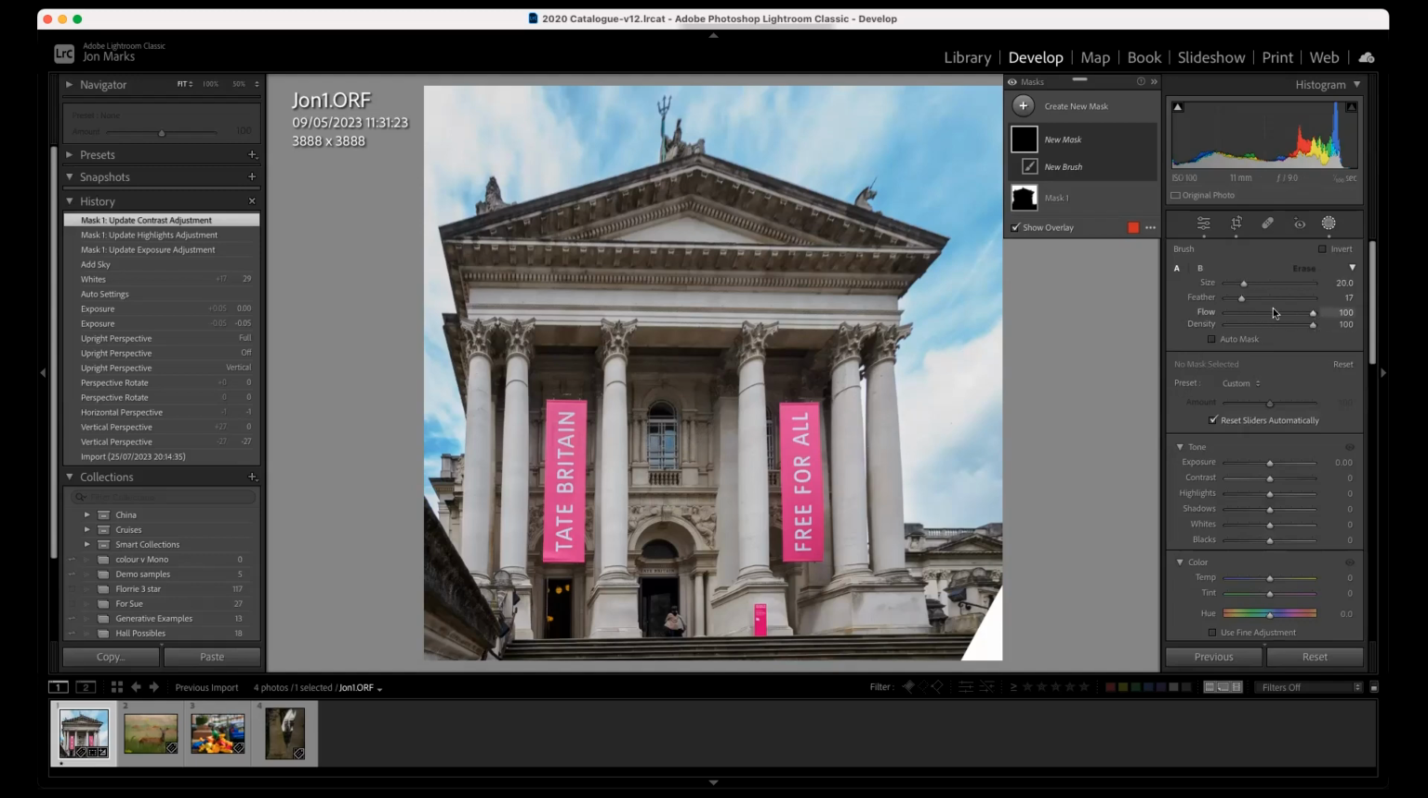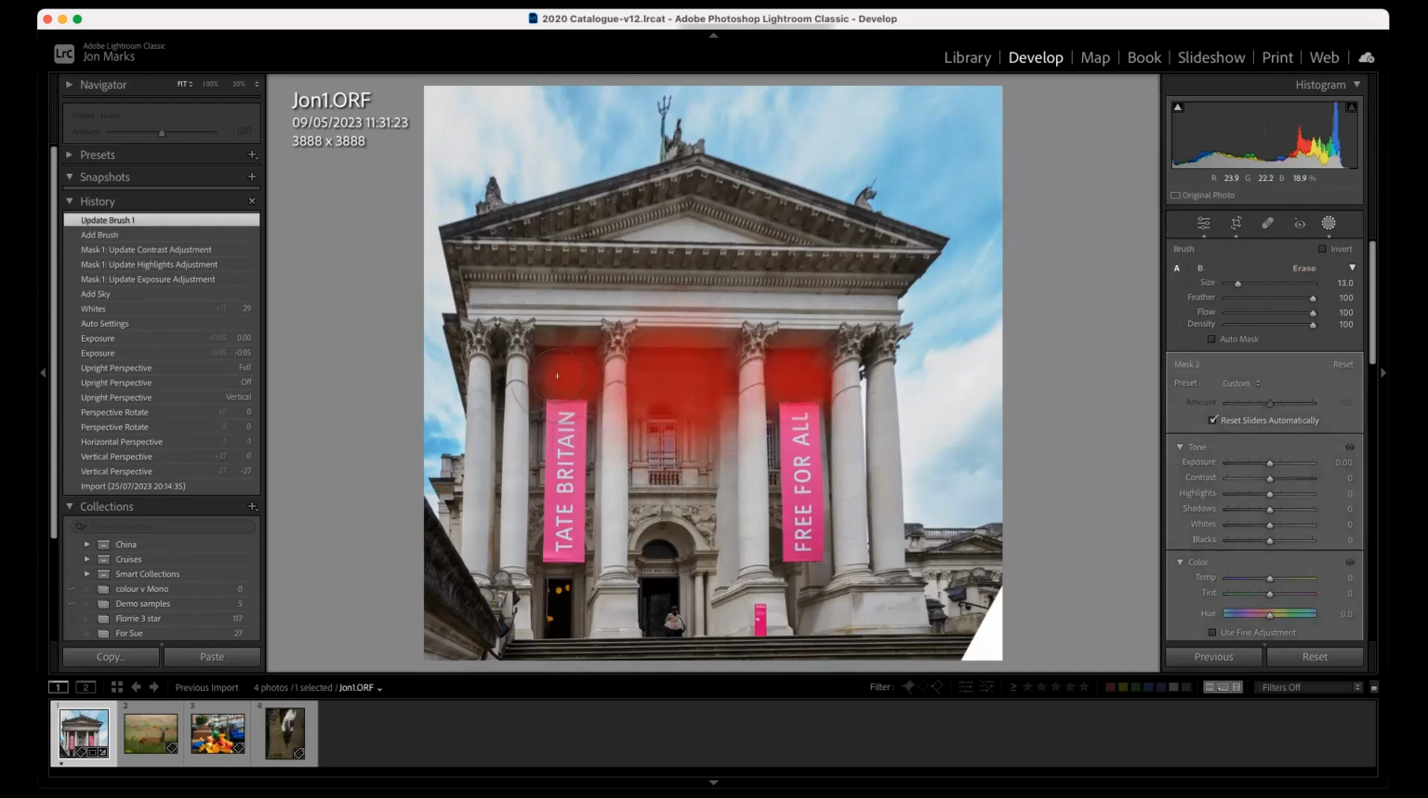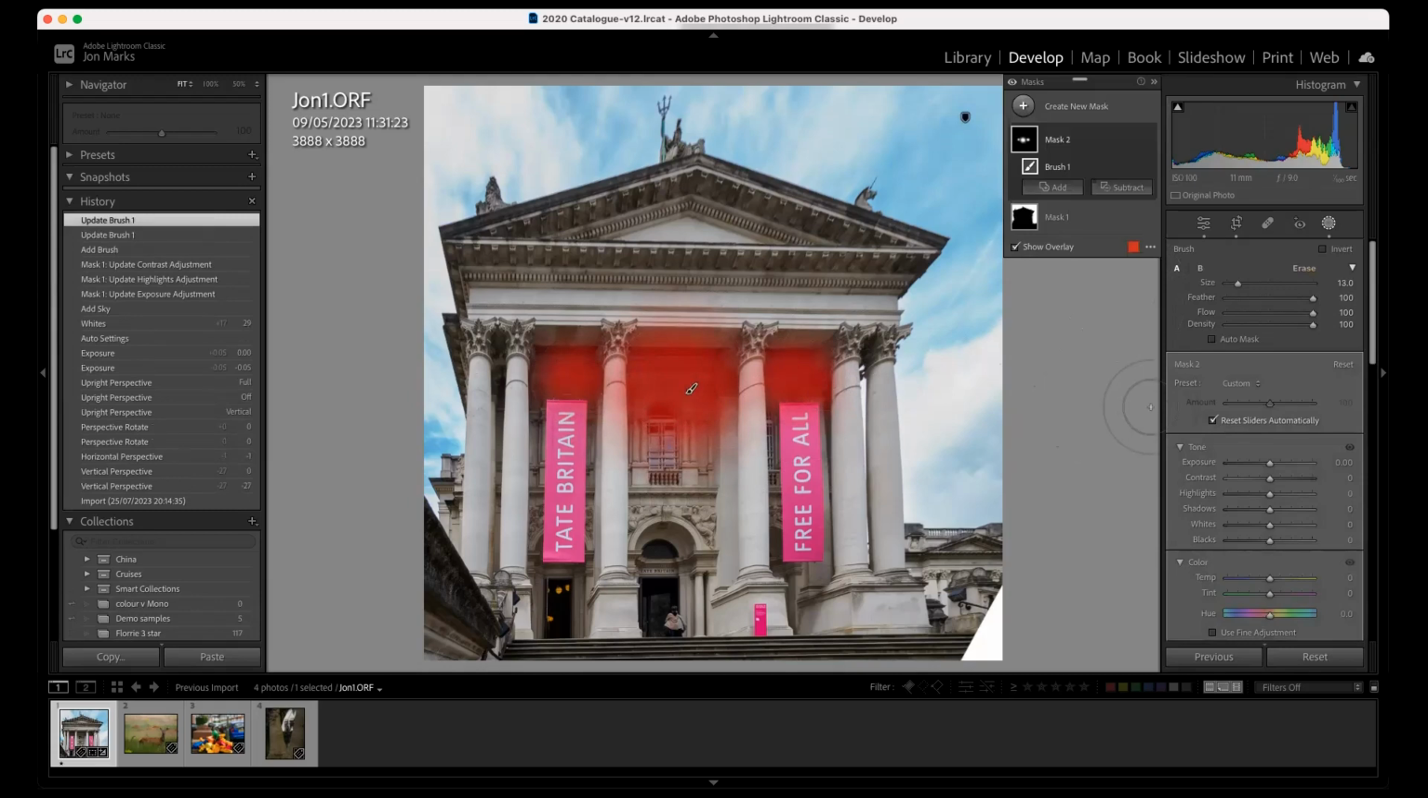You can also change how much feathering there's got in there. So if I push the feathering up, you'll see there's a circle within a circle. And the outer circle is where the feathering's happening. So I'm just going to paint in there, make my brush a bit smaller, paint in there, and paint in there. Okay, so that's going to be my mask.